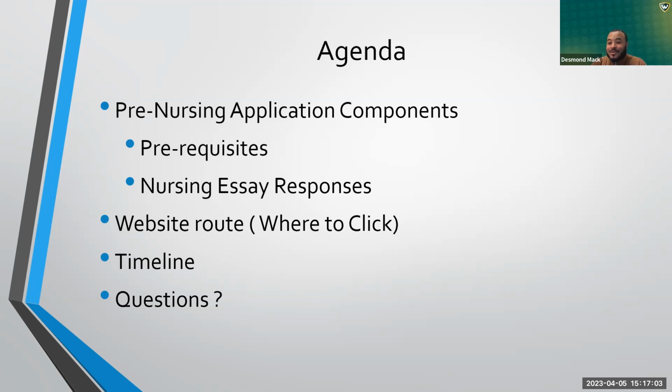Now, we're not going to go into the specifics and details of what makes the application competitive. We do that in a different workshop known as our pre-nursing essential session, which if you haven't attended yet, you should definitely go, because this is not going to teach you that. This workshop is designed specifically for students who are ready to apply and want to know exactly how to apply to our program properly.